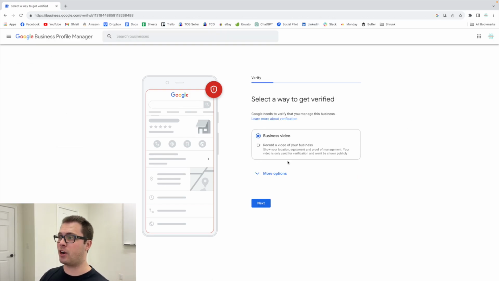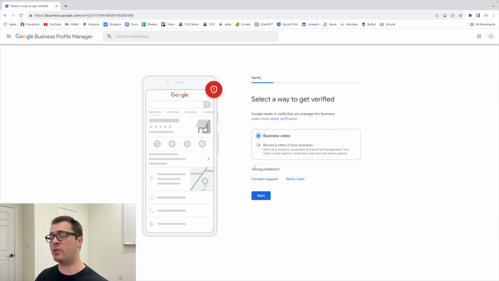And there's a couple different options here. So we only have one, but sometimes it'll say a phone number and email. Sometimes that'll work, sometimes it won't. But for this, they're asking for a video of our location, showing equipment, proof of management, and other things. So just showing that you actually own the business.